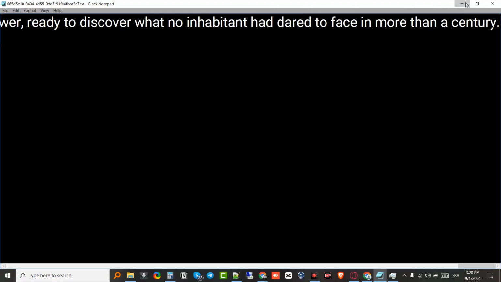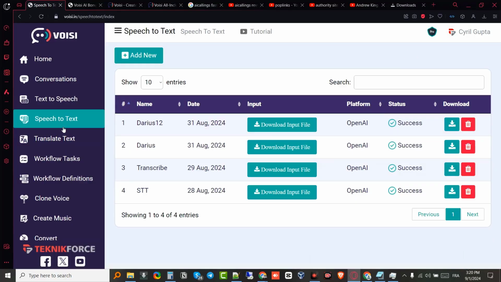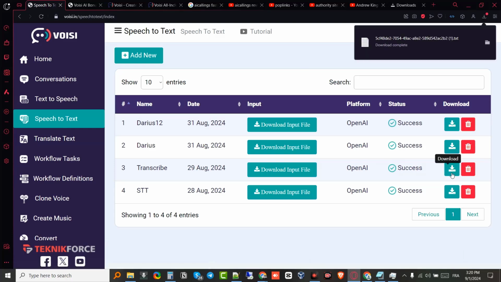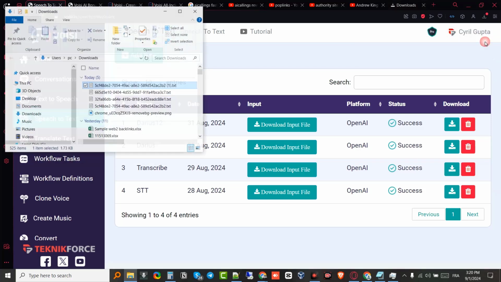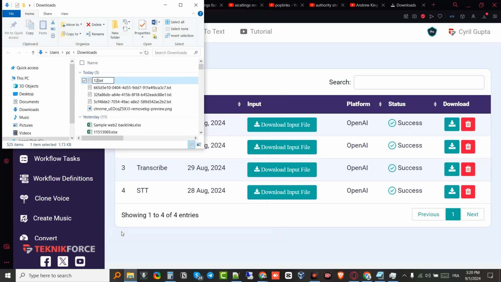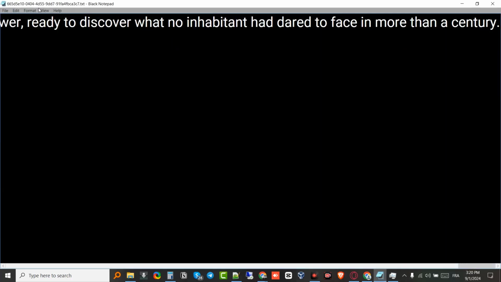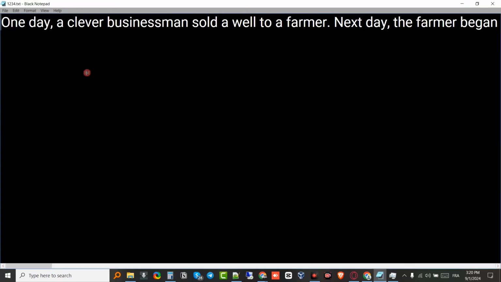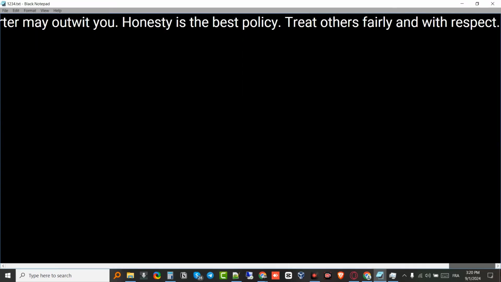So if I go and download the speech to text here, let's download another one, for example this one, and let's try and open it. Let me rename it very quickly so we can identify it. Let's rename it to 1234, and let's try and open it up with my notepad. So here, open, then 1234, and you can see that it opened successfully and it's actually readable.